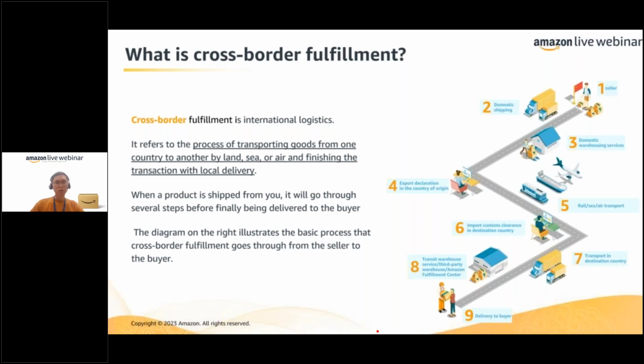It's not like domestic shipping that we do in Singapore, which is pretty straightforward. We just post it at the local mail provider like SingPost, and then they'll send it to you. So cross-border will be a little bit more complicated.